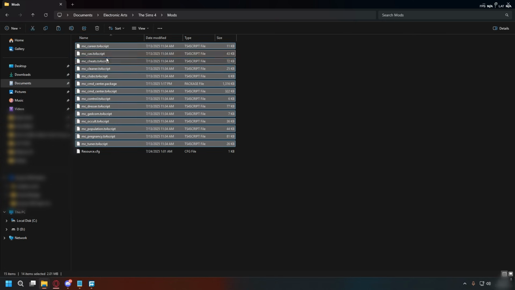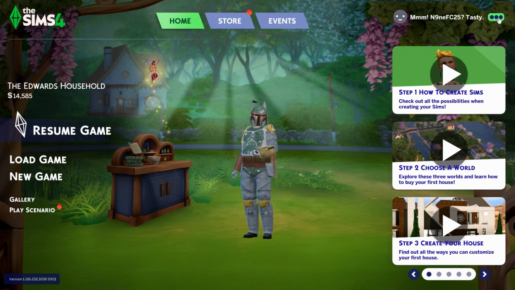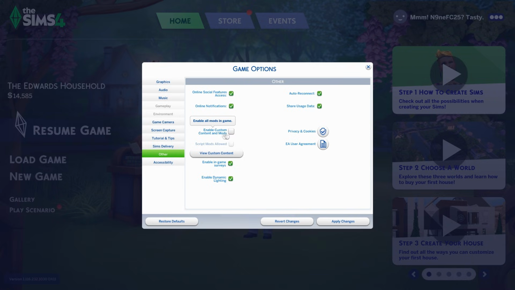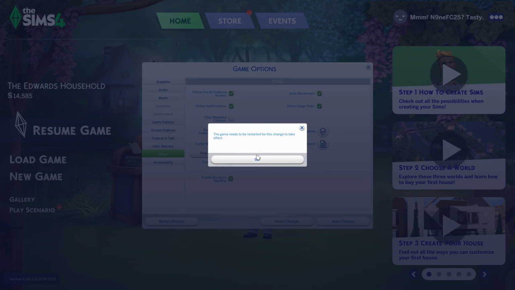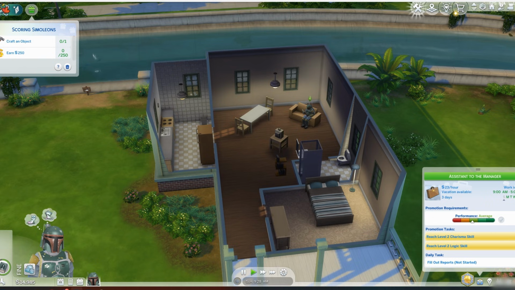Now you can open up The Sims 4, and on the main menu, if you installed it correctly, you should have this pop-up that you have custom content. You can click OK, and then to make sure it works, on the main menu, click these three dots and then go to Game Options and then Other. And here, make sure you turn on Enable Custom Content and Mods, and also enable Script Mods Allowed. Click Apply Changes, close, and relaunch the game to apply these settings. And there we go, we've installed it.